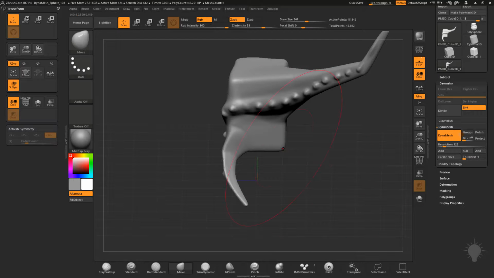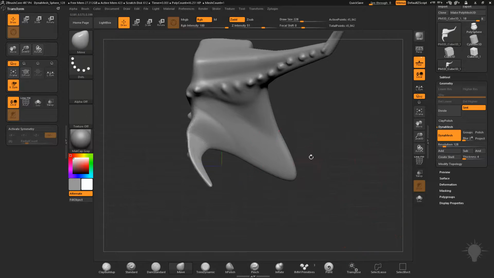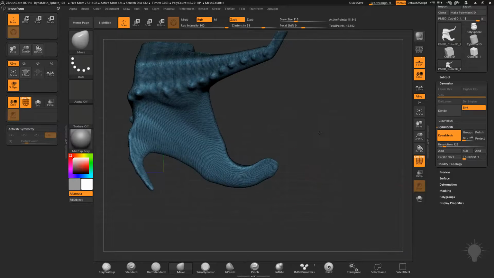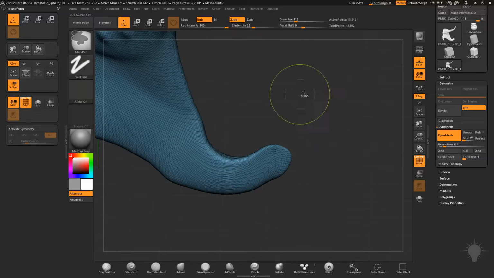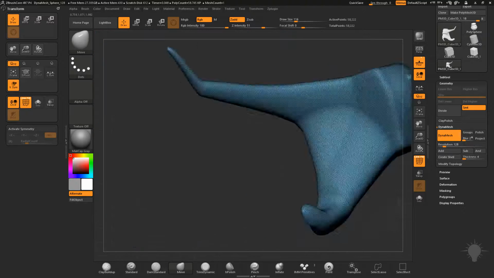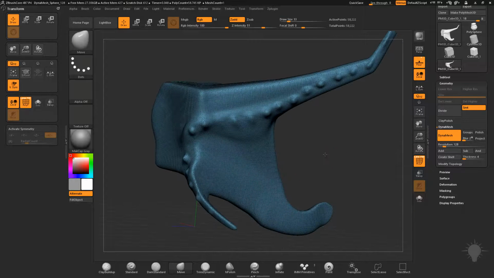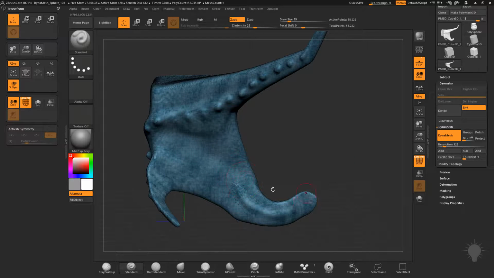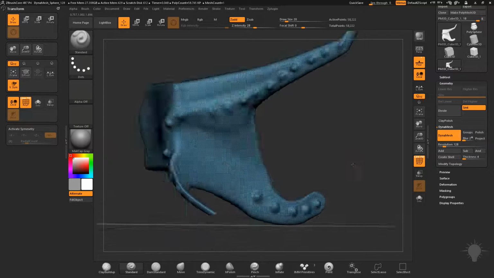So any major changes you make on your object with your move brush, if the topology starts getting wacky in here, and again, you can turn on your polyframe, you can see how much it's changing. Control drag, Dynamesh, all of a sudden you have nice even quads, a little bit of triangles, but it's a lot nicer to sculpt on. So if you're doing major changes in here, Dynamesh will certainly be a friend while you work.